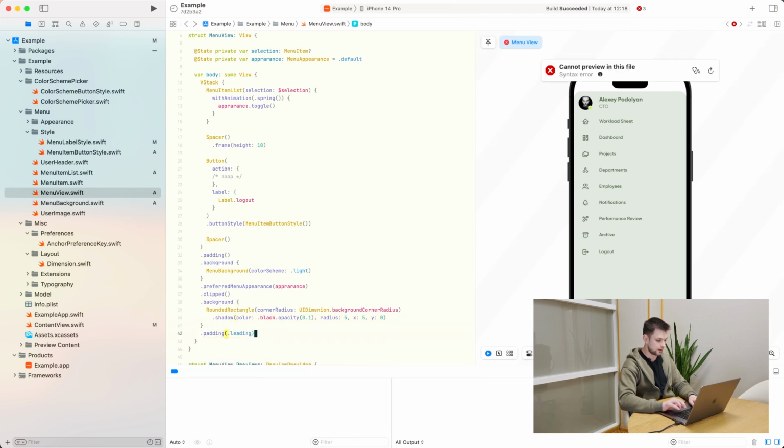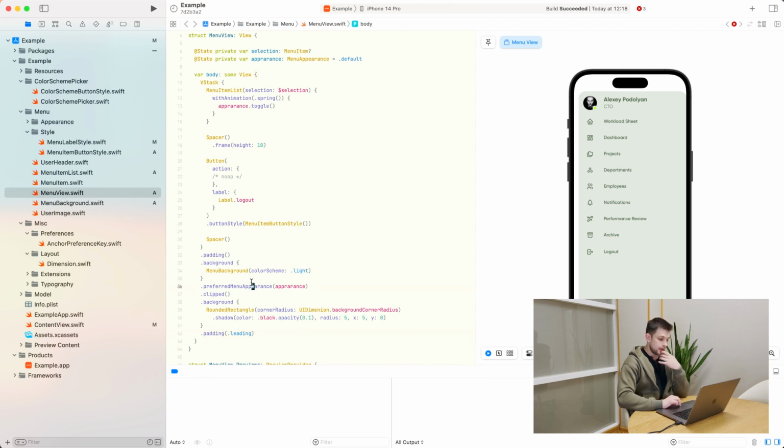Also, we don't want our menu to be glued to the leading edge, so we are adding padding. Once that's done, you may notice that our menu has the width of the screen, so the full proposed size. This is not something that we want, because what I would like is to have the width of the largest button over there, and all of the other cells retain the same width. So we are going to size the whole view to be the width of the maximum element of it.